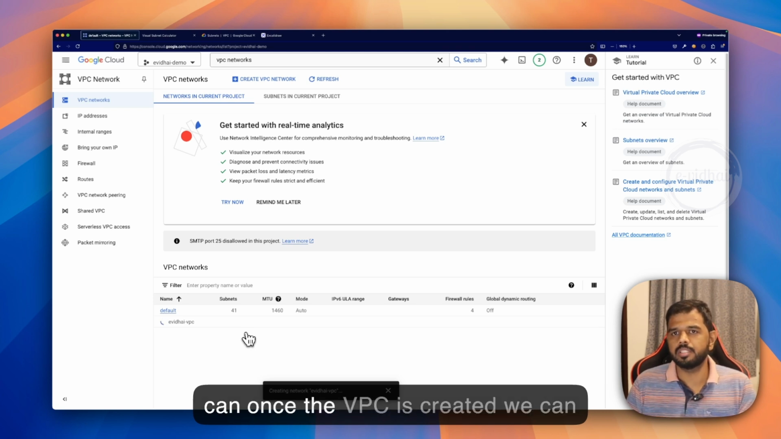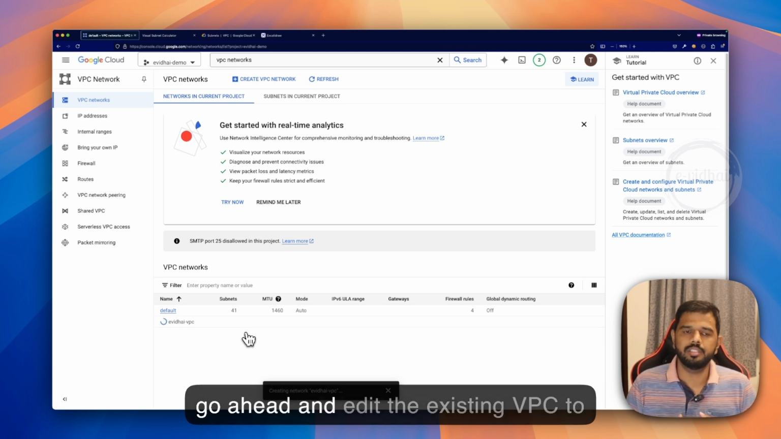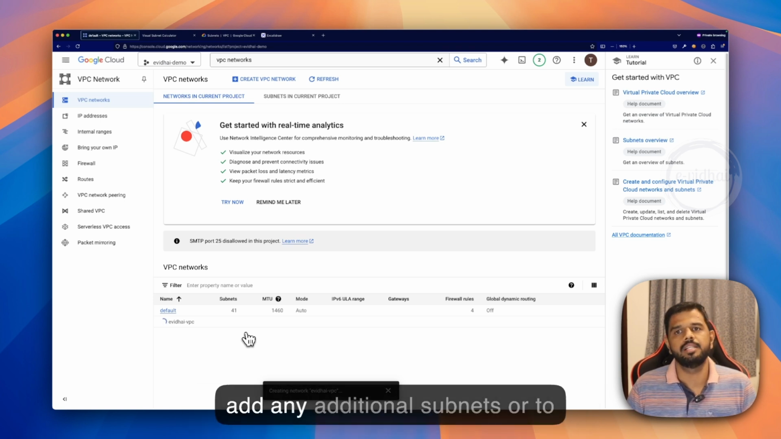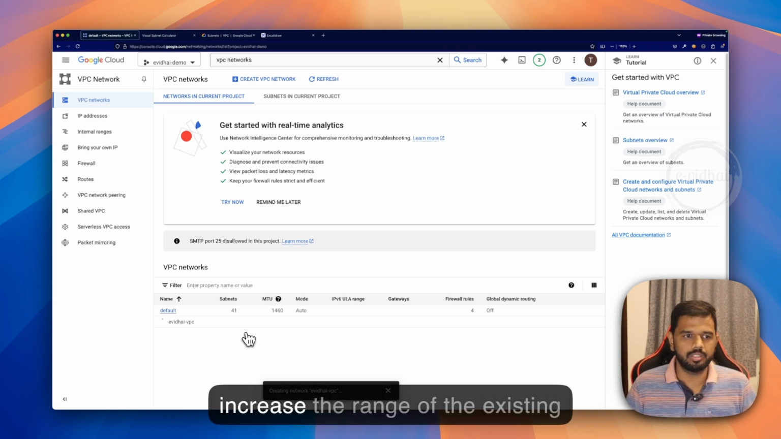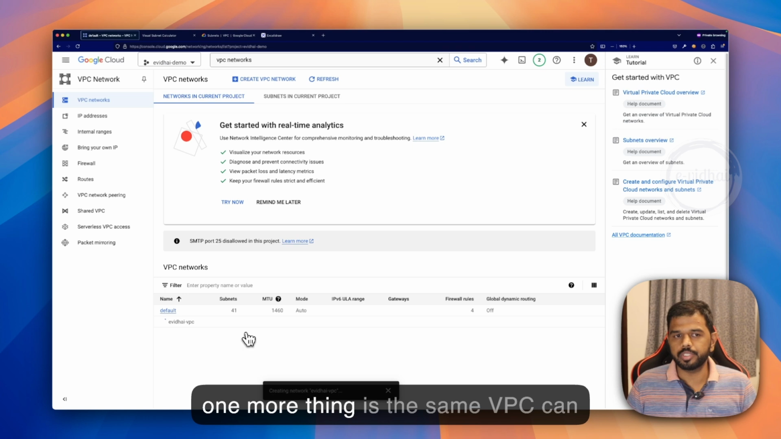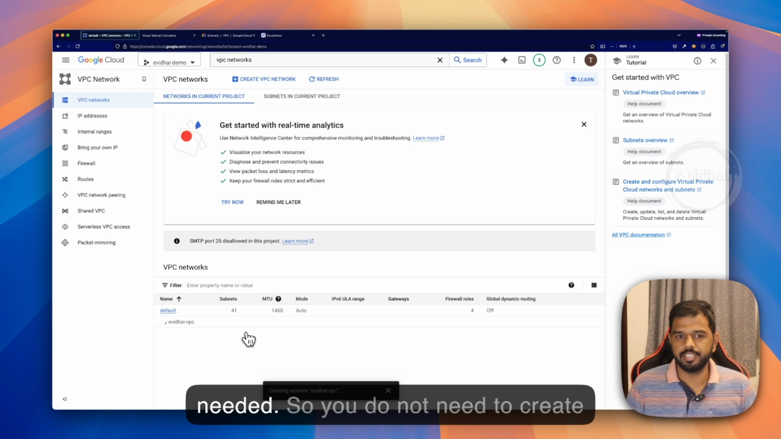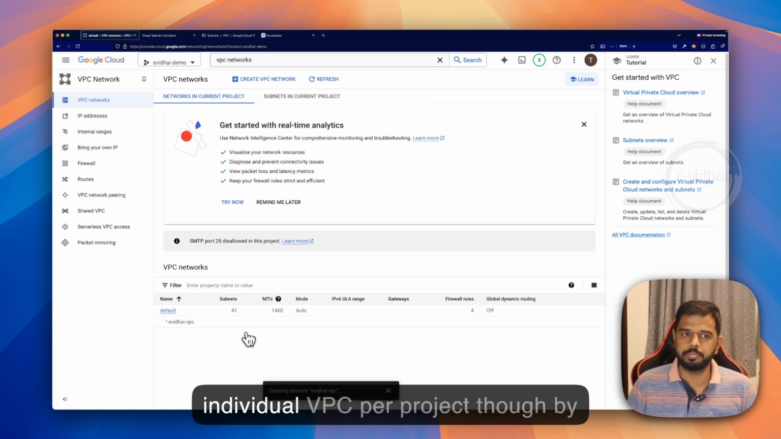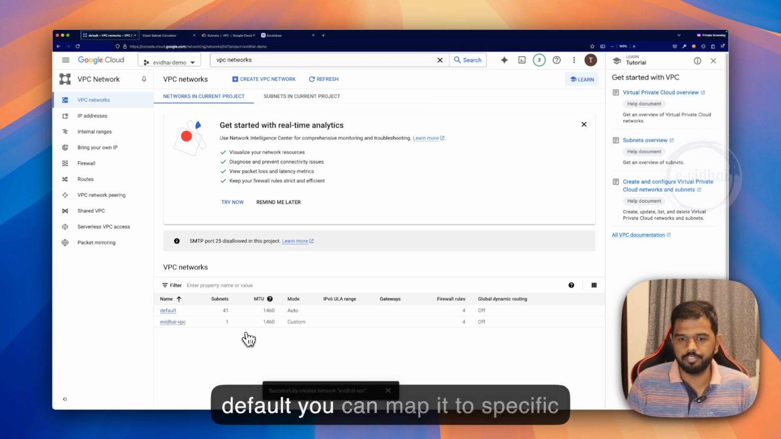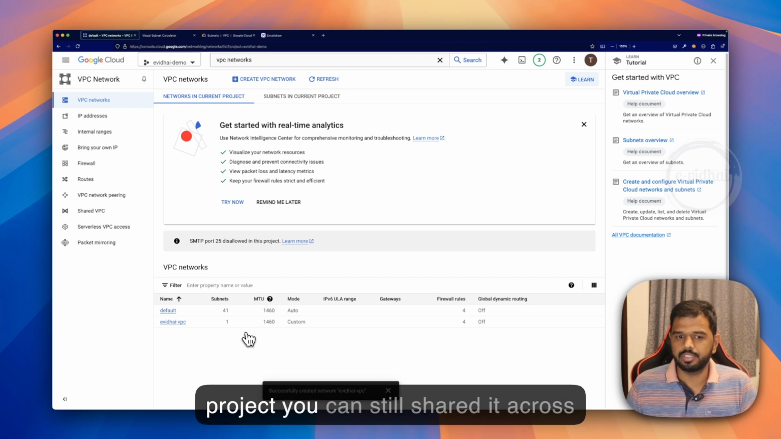Once the VPC is created, we can go ahead and edit the existing VPC to add any additional subnets or to increase the range of the existing subnets. Those options are provided by GCP by default. And one more thing is the same VPC can be shared to additional projects if needed. So you don't need to create an individual VPC per project, though by default you can map it to a specific project. You can still share it across the various projects.